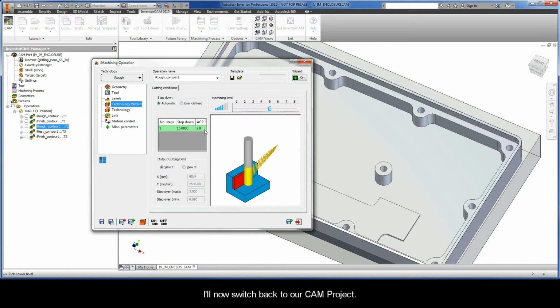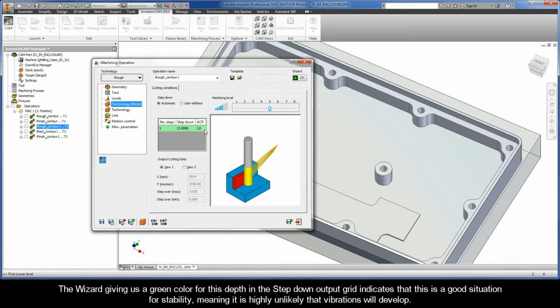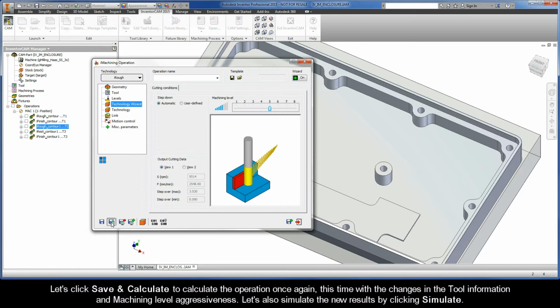I'll now switch back to our CAM project. The wizard giving us a green color for this depth in the step-down output grid indicates that this is a good situation for stability, meaning it is highly unlikely that vibrations will develop. Let's click Save and Calculate to calculate the operation once again, this time with the changes in the tool information and machining level aggressiveness.